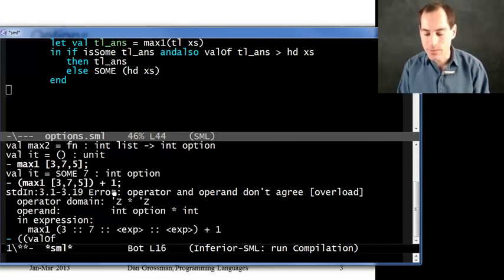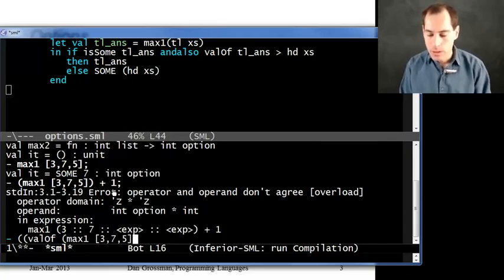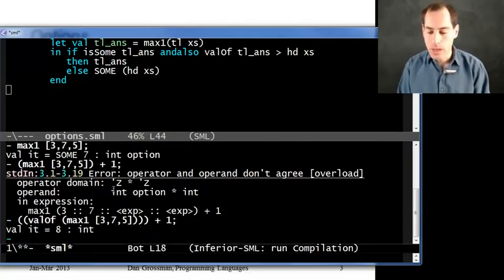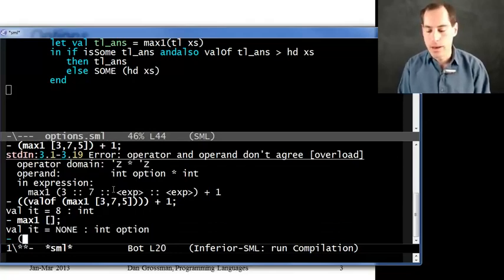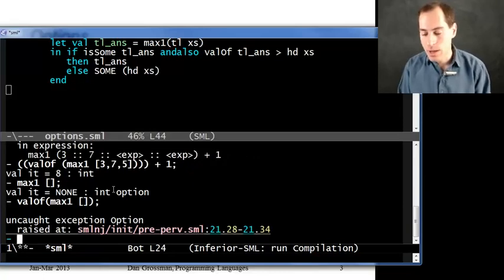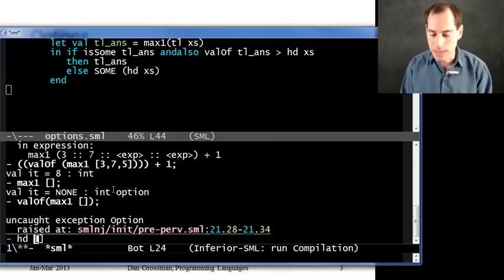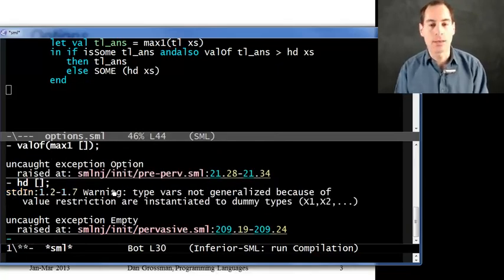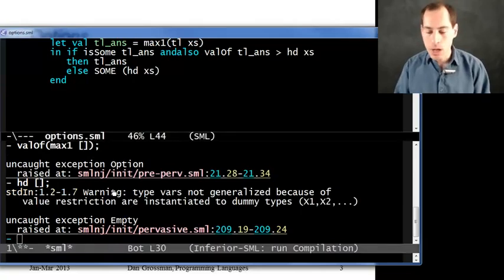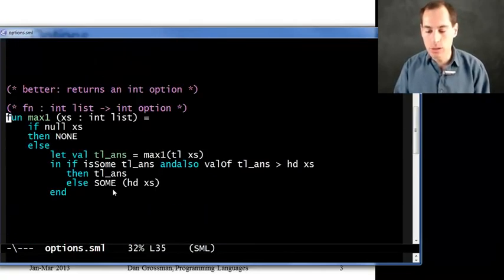What I have to do instead is valOf of max1 of 3, 7, 5, and then I could add 1 to that, and that would work fine. If I say max1 of the empty list, I get back NONE. And if I try to say valOf of that, I get not a type error, but actually a runtime exception, just saying uncaught exception Option, just like if you try to take the head of the empty list, you get uncaught exception Empty.